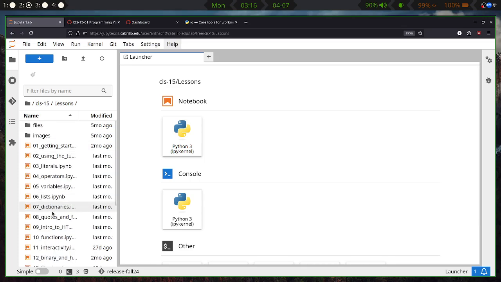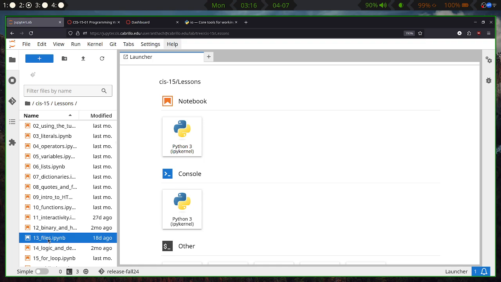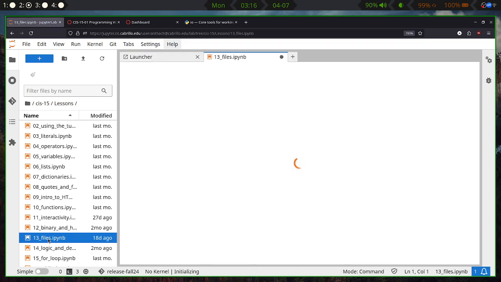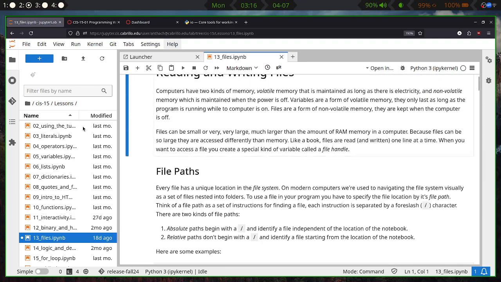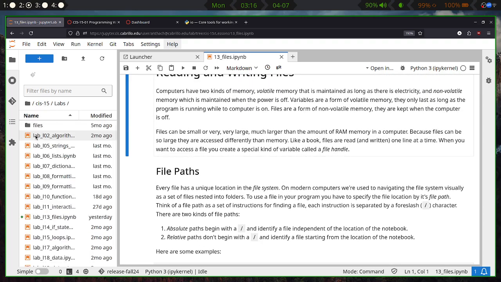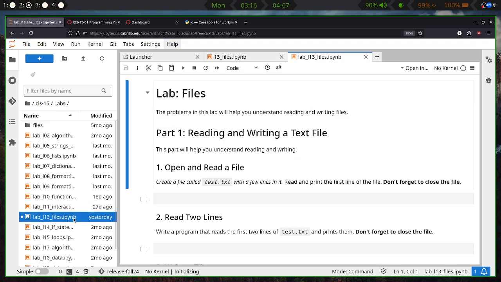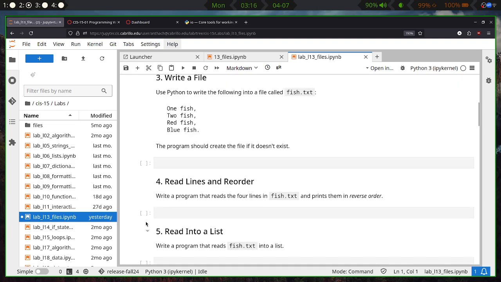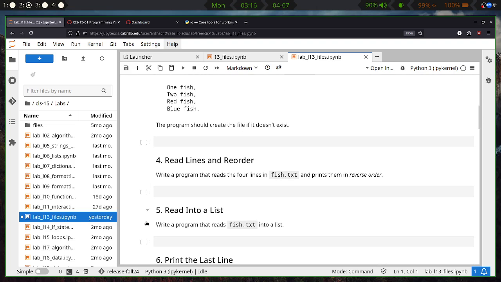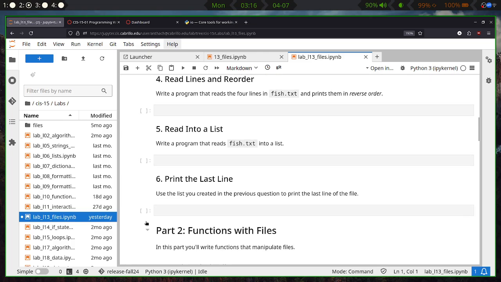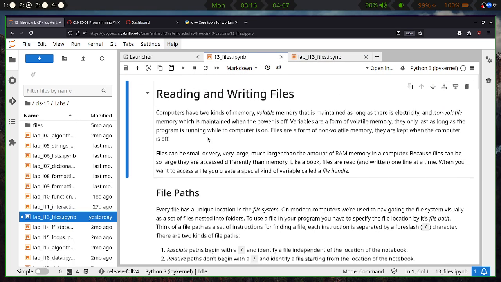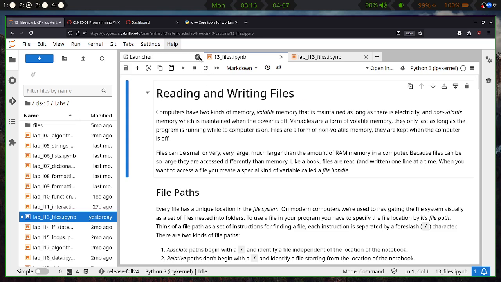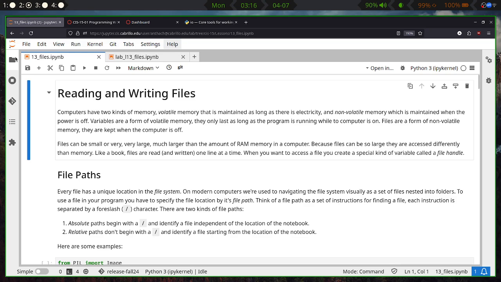So lesson number 13. We're skipping over 12. Okay, here we are. Lesson number 13. And then also the lab. Okay, lab number 13. I'm just looking at the lab real quick. Okay, here's the lesson right here. We're going to go back and forth as usual between the lesson and the lab. Okay, let's see. Reading and writing files.